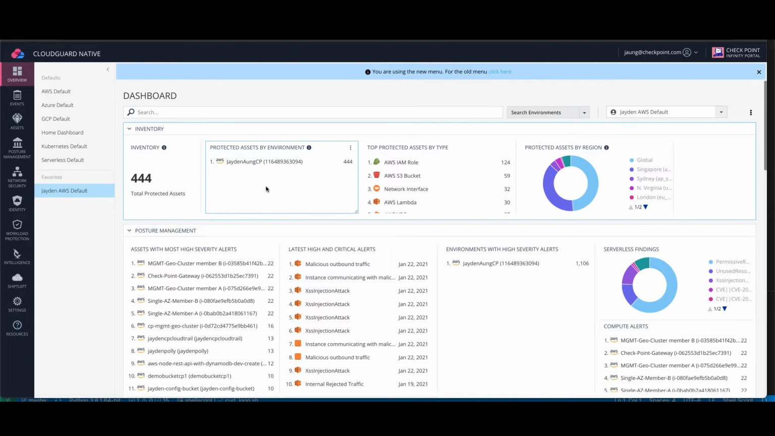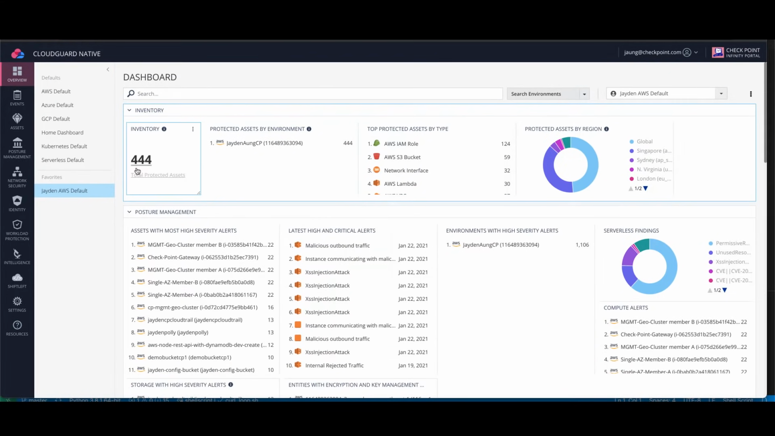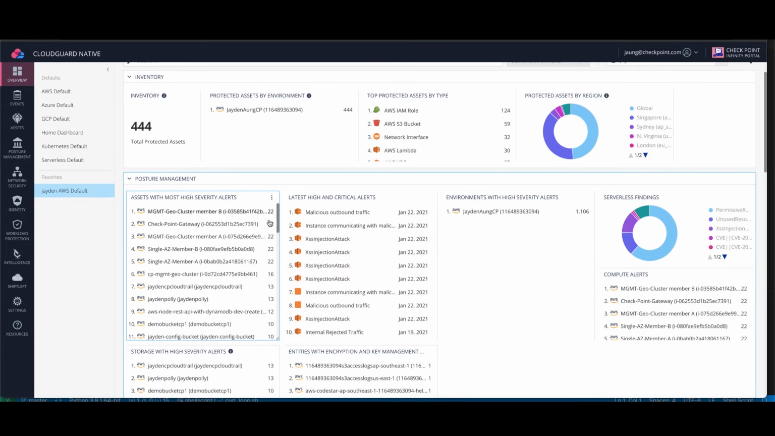Right. So before I dive into serverless, I just want to go over the dashboard real quick. This is my customer dashboard for AWS environment. I only have just one AWS account in this CloudGuard tenant. And I have 444 assets in my inventory, so I can see the active regions here, and I can also see some of the alerts from posture management. I can see some of the high severity and critical alerts. I can see some of the serverless findings, which include misconfigurations, vulnerabilities, and attacks, and so on.